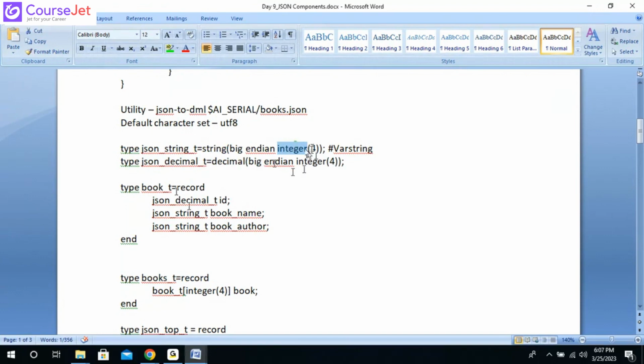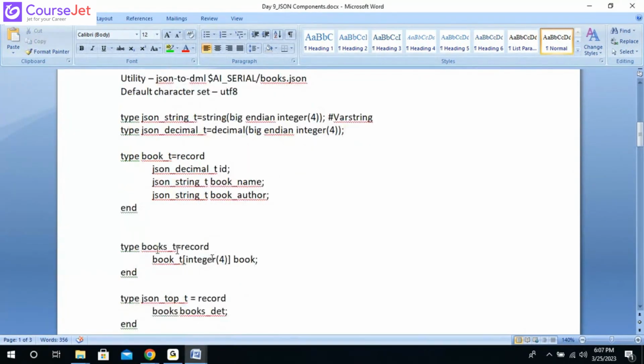Now you can see this book underscore t. We are using this JSON decimal t or JSON string t for the column names ID, name, author. And we have this books underscore t. For this books underscore t, we are making use of this book t type, and then creating a column book. The JSON top t is very important. This JSON top t is nothing but where we have to start traversing the data. So this JSON top t will have books, which is books underscore detail.